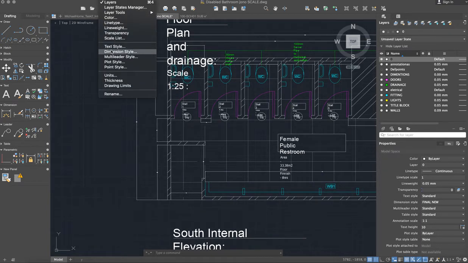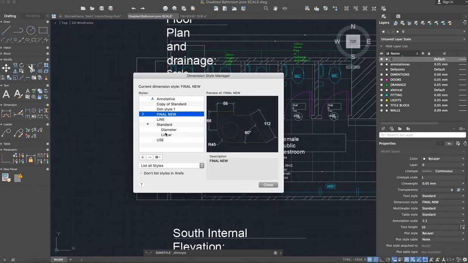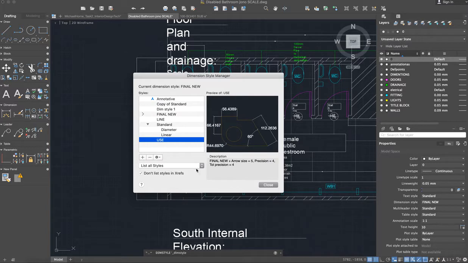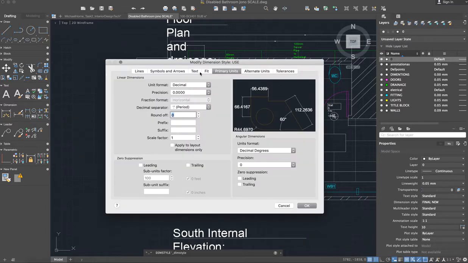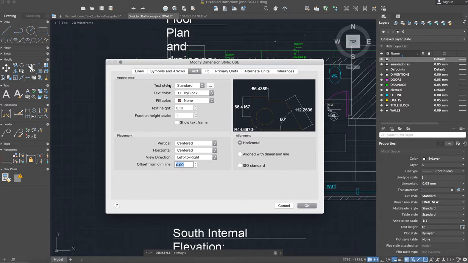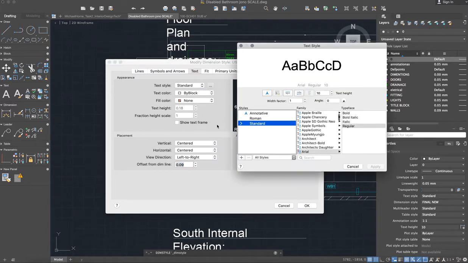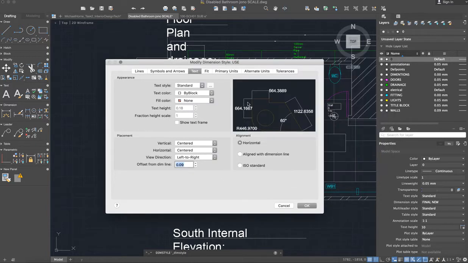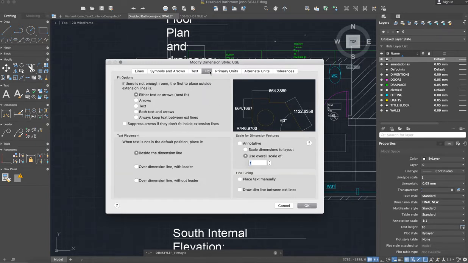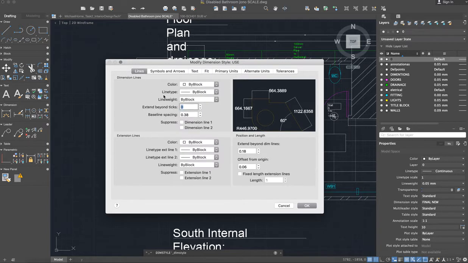So we go format, dimension style. You're using this one, use, so we're going to modify that one. Text was a problem. So I'm going to come to text, and instead of going to text style, I'm going to click on here, and I'm going to say standard must be 100. So that'll sort out a lot of problems. Boom. Perfect. There's your text much bigger, so your arrows are now really small.